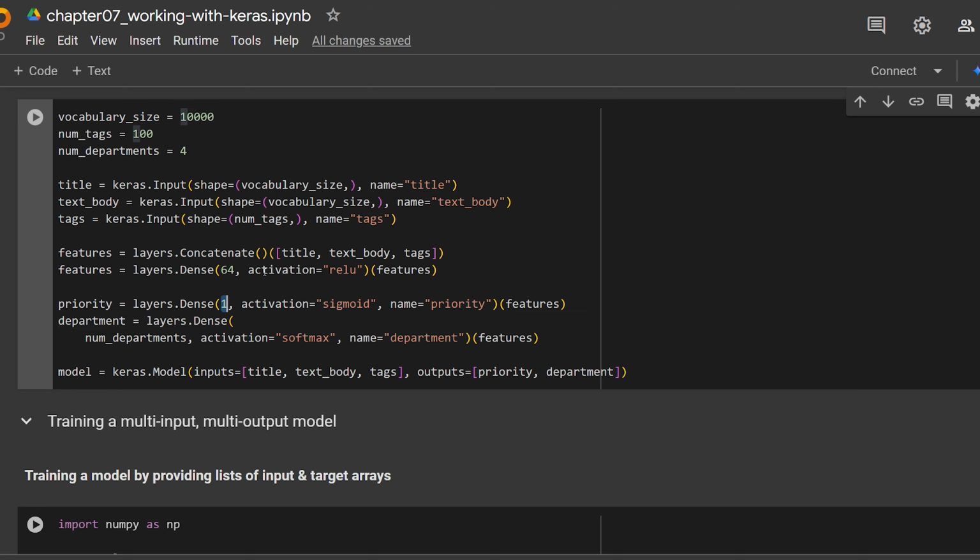And then independently, we're going to have another output. This is going to be a dense layer. The size of it will be dependent on the number of departments that we have. So we only have 4 departments. So we're trying to predict one of 4 different options. It's going to have an activation of softmax because it's a single label classification problem. We'll give it a name of department.